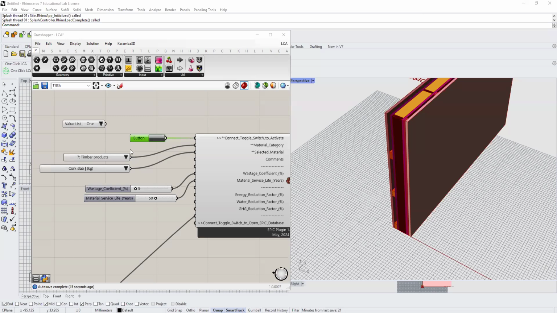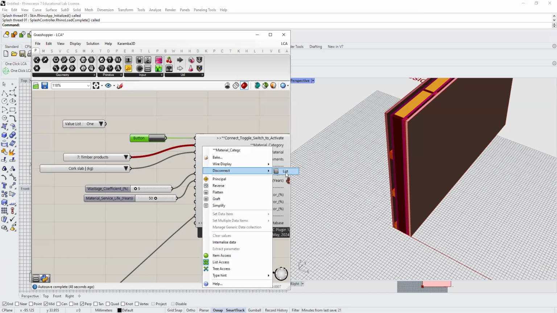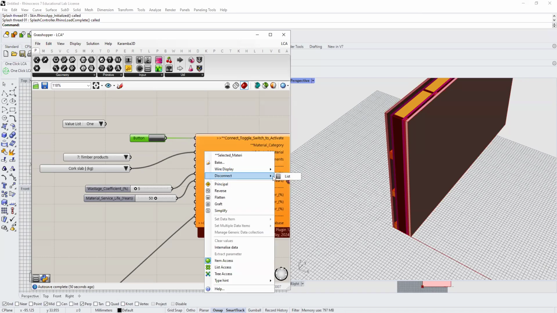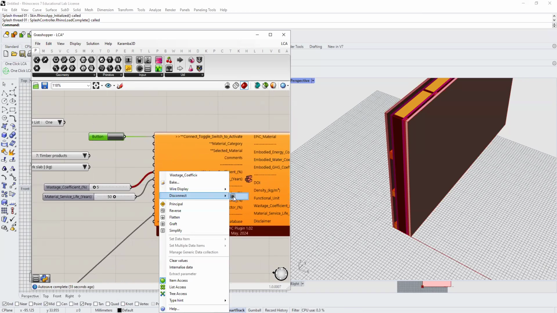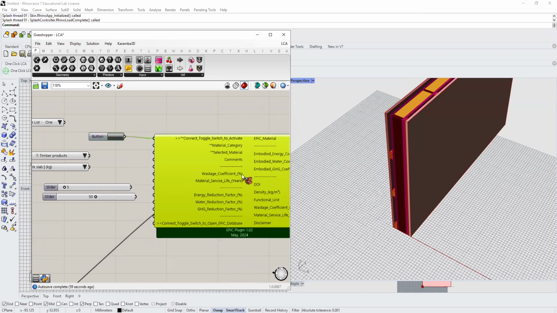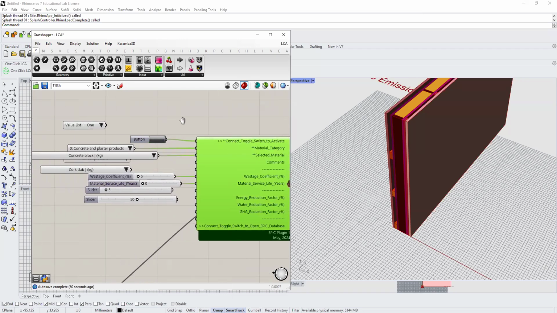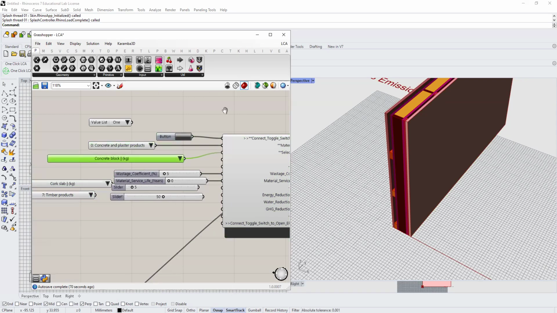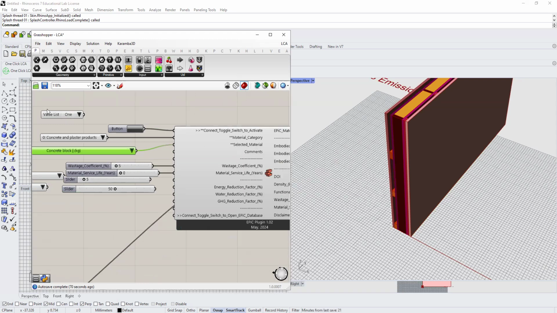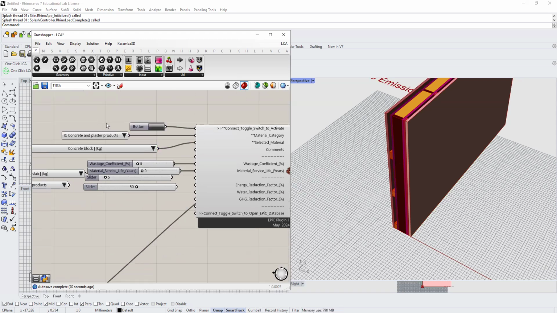But the easiest way actually is to use the button native to EPiC. So let me just disconnect all of these to show you what would happen. When you drop the material component of EPiC, and then you drop this button, when you double click on this button, you will see that these drop-down menus will pop up, and they're all connected to the material category and then the selected material. So we'll go with this.